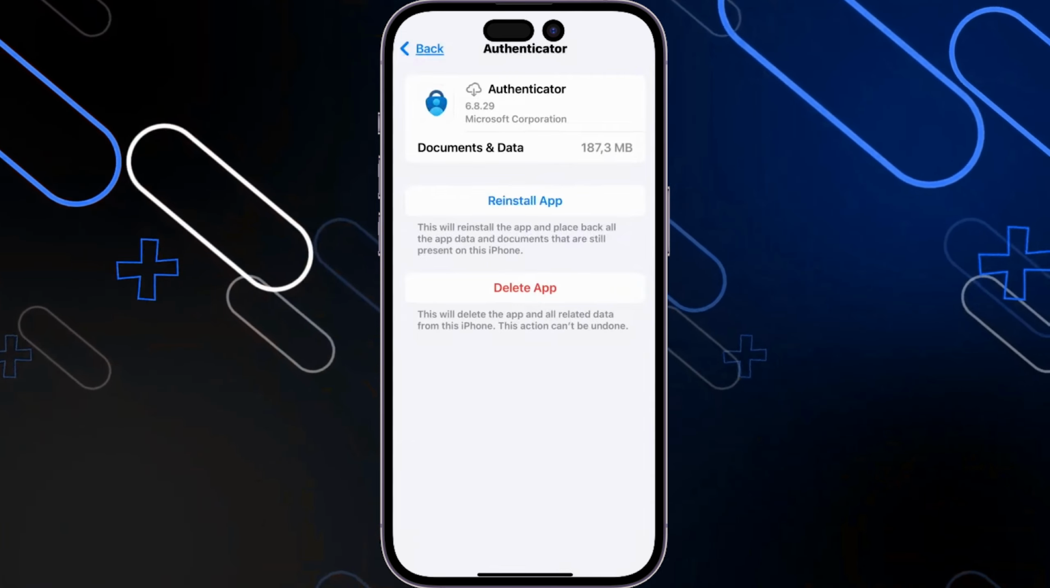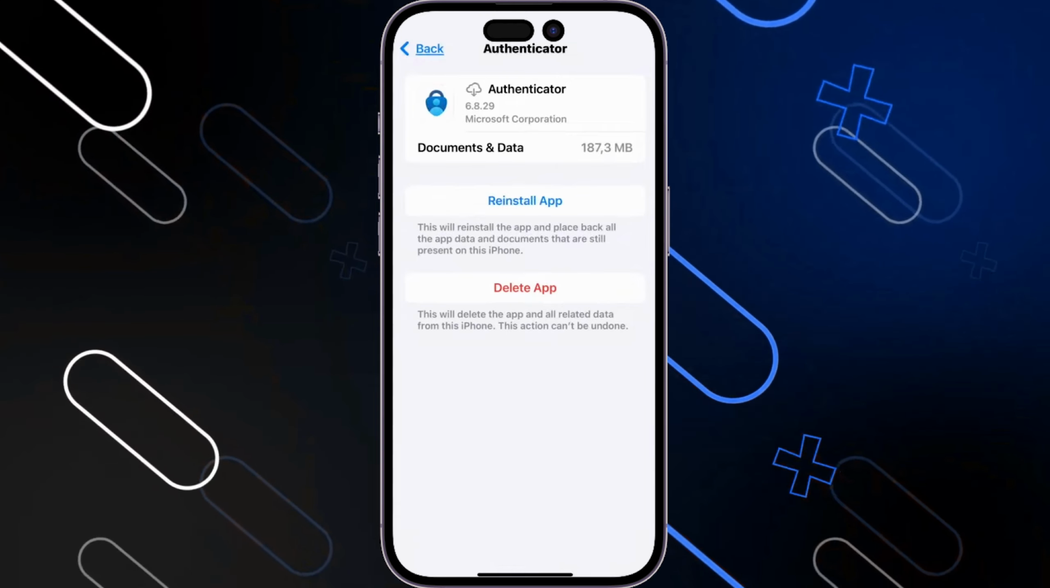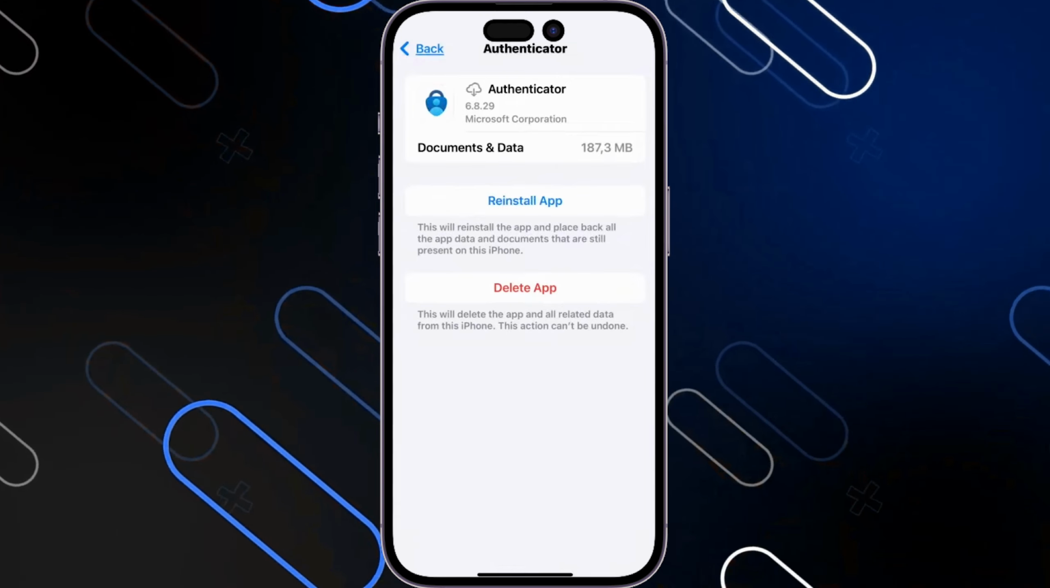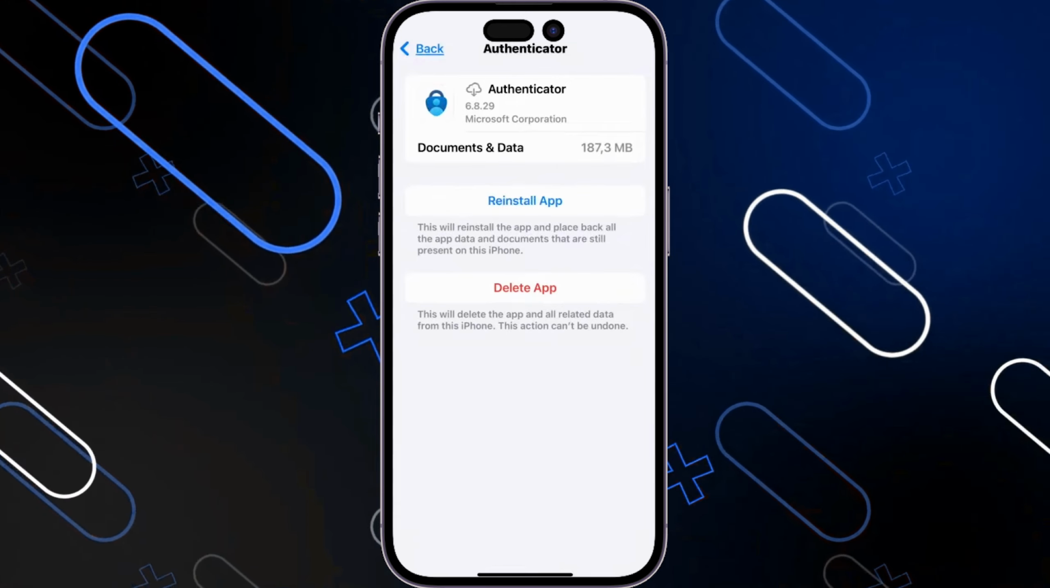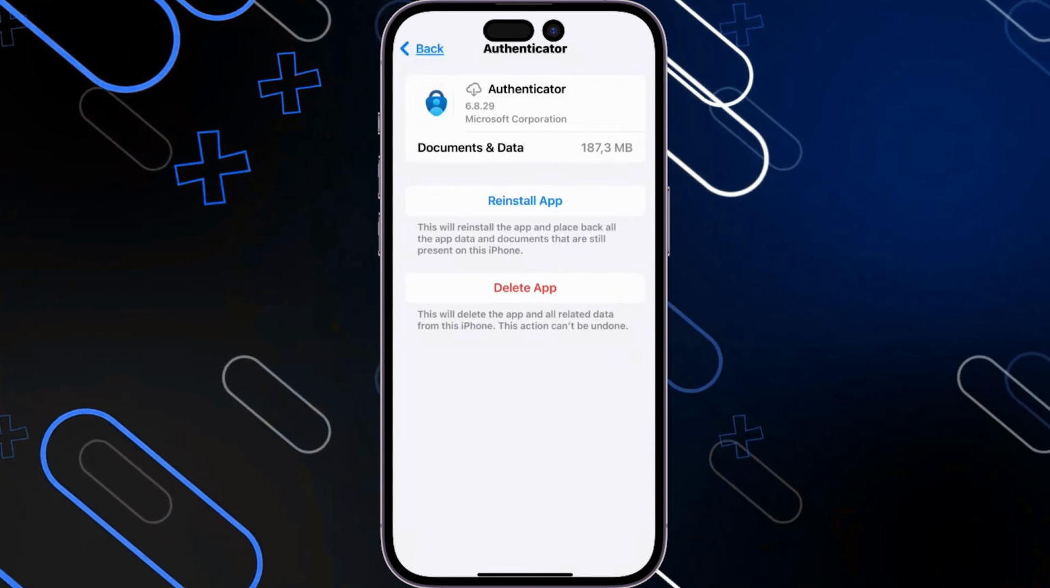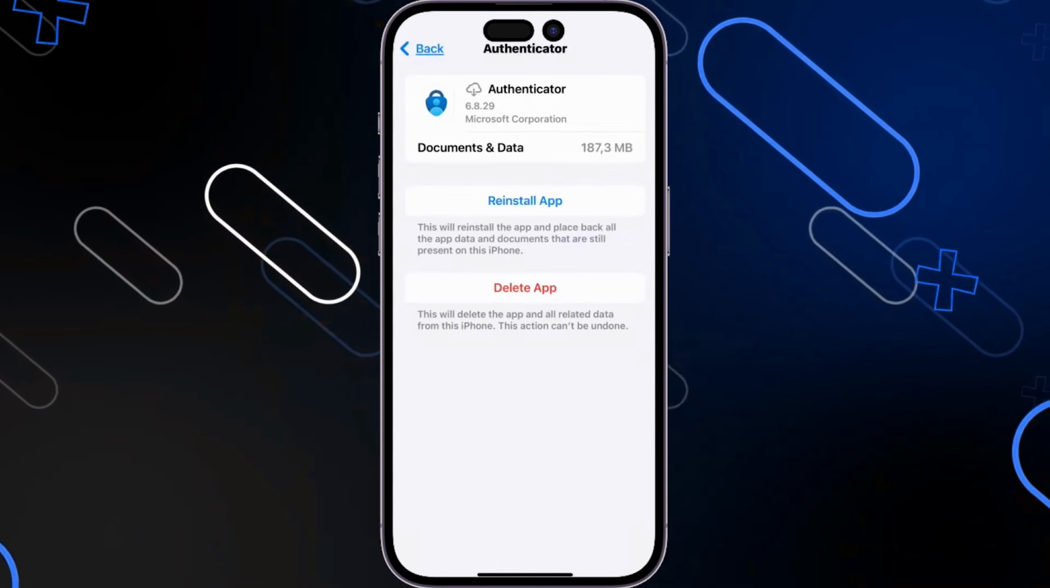And you can do so also by going to the App Store and searching for Google Authenticator or Microsoft Authenticator, then update it to the latest version, and this will also help. But this method that I have shown you in this video is better and it is a more efficient approach.